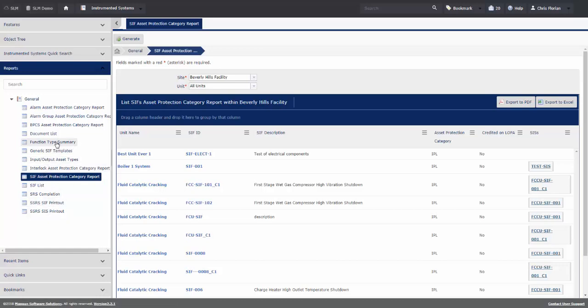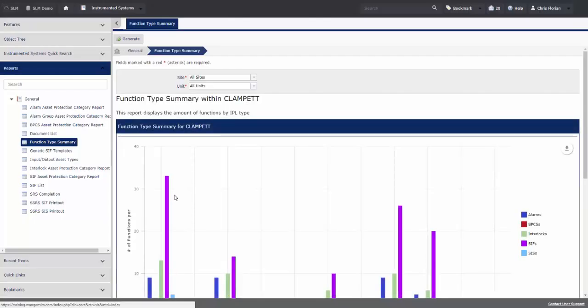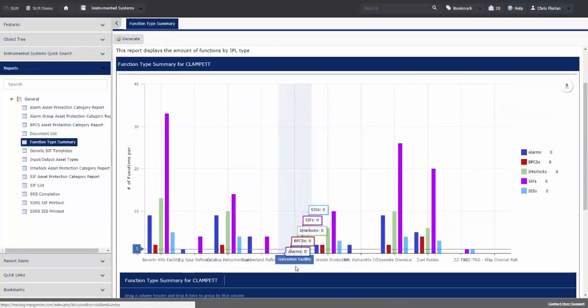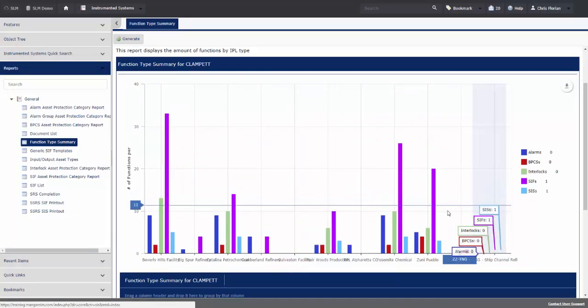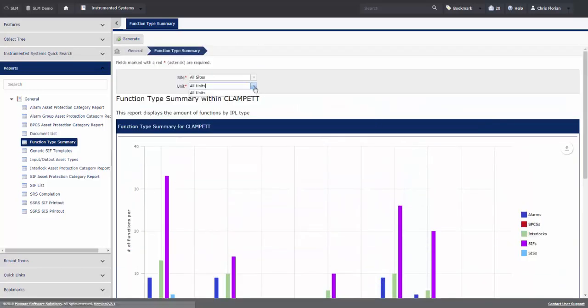Next, you'll see the function type summary. And this report will show all of your various function types, the number of them, by site. If you wish to filter down further for a specific unit, then you can do that as well.